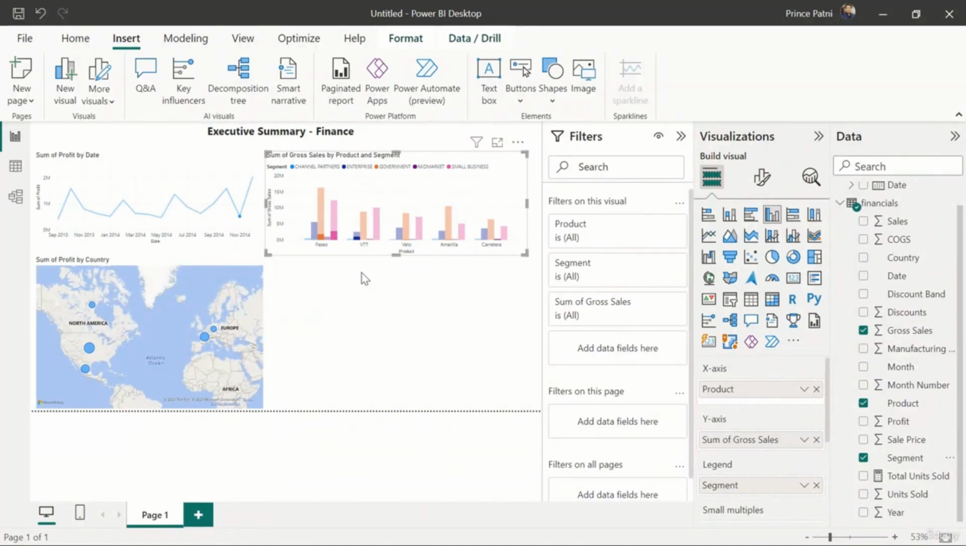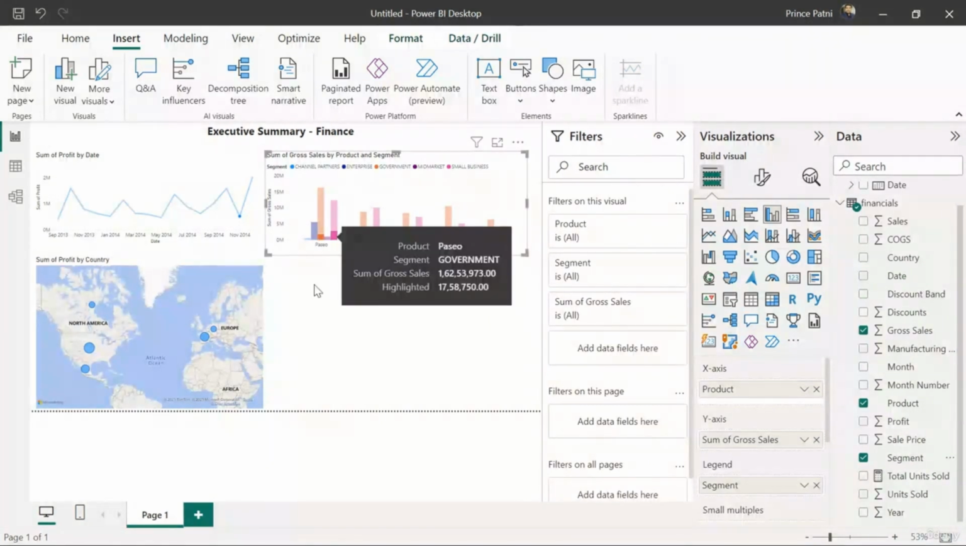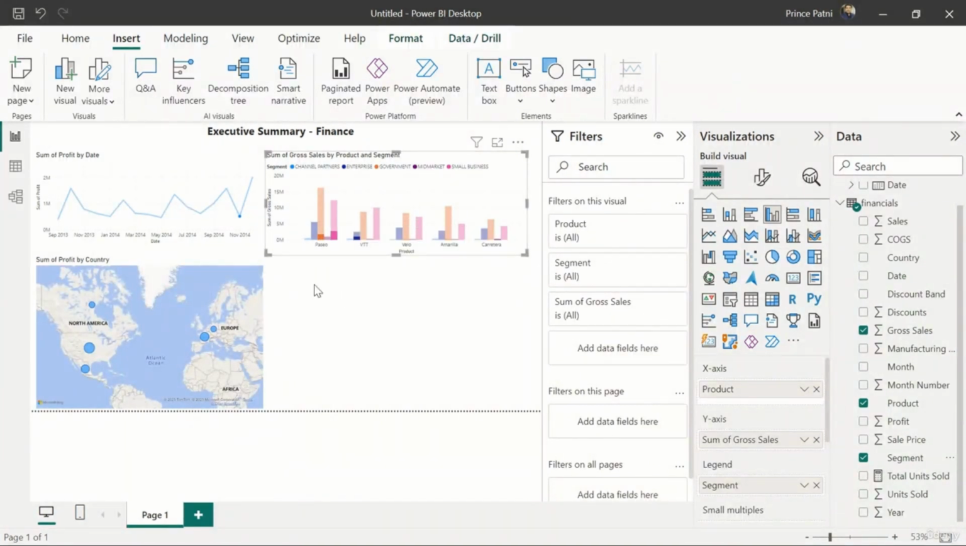So now, it looks like the company should continue to invest in the Paseo product and target the small businesses, and because small businesses have very low profit, they should also target the government segments. So this is what you can figure out from this chart that was just created.